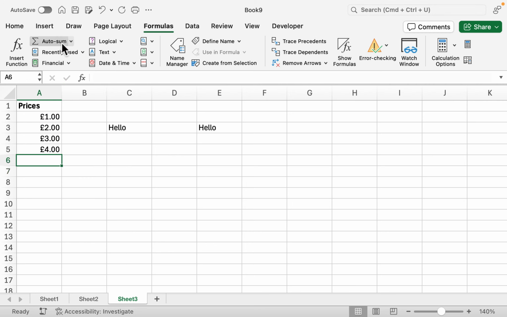Or rather than doing that, we've got the auto sum option here in the tab, where it will just automatically pick it up, and we can add all those different prices. So very useful. In the formula tab, you can do as much as you want from a function perspective. We've also got the fact that in the formula bar you can see the data that's within a cell. So in C3 we've got hello, but you can also see that within the formula bar at the top.